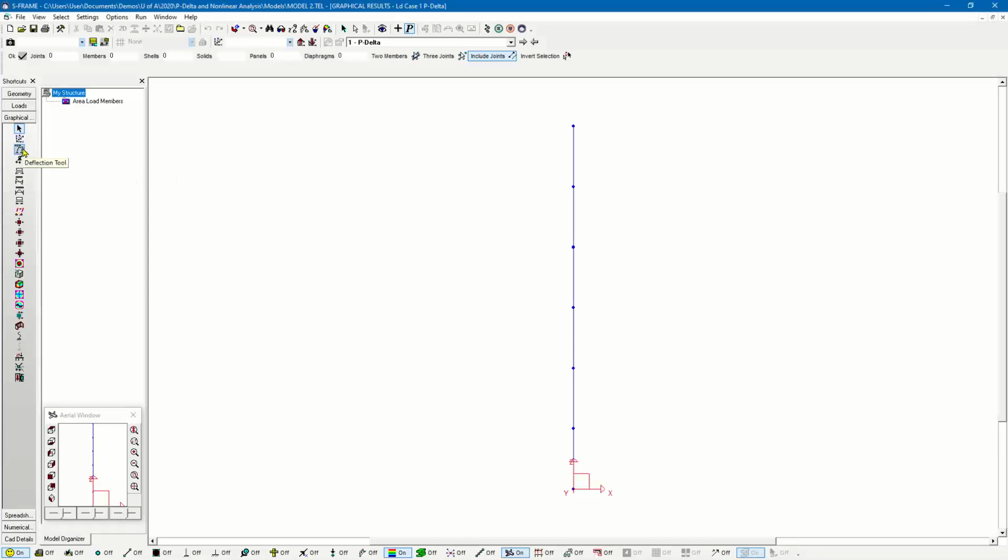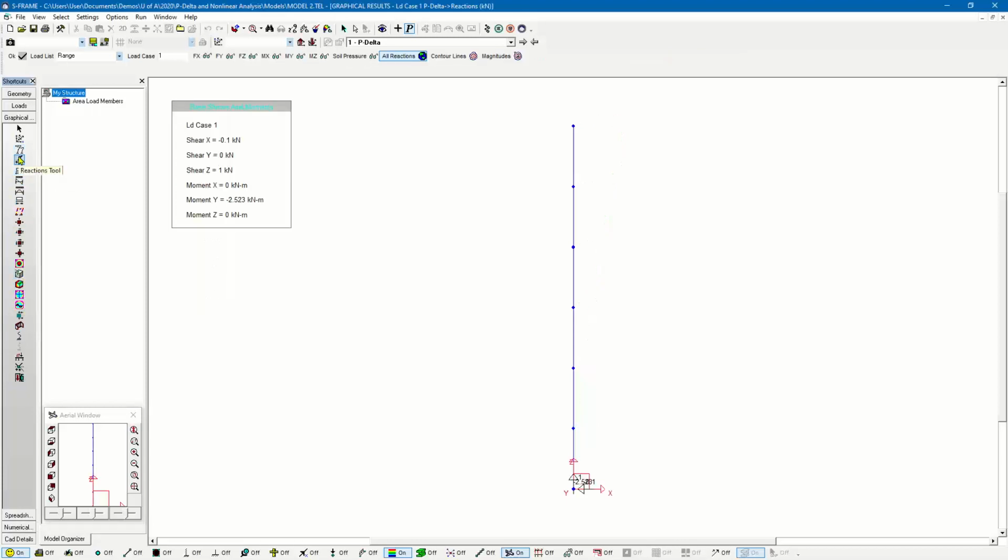So again, P-delta analysis run here. I'm going to look at the deflection. We can see that we're getting almost 100 millimeters more deflection now, just based on the fact that this model is more prone to these second order effects. And this is not a realistic scenario, but again, just to illustrate the behavior.